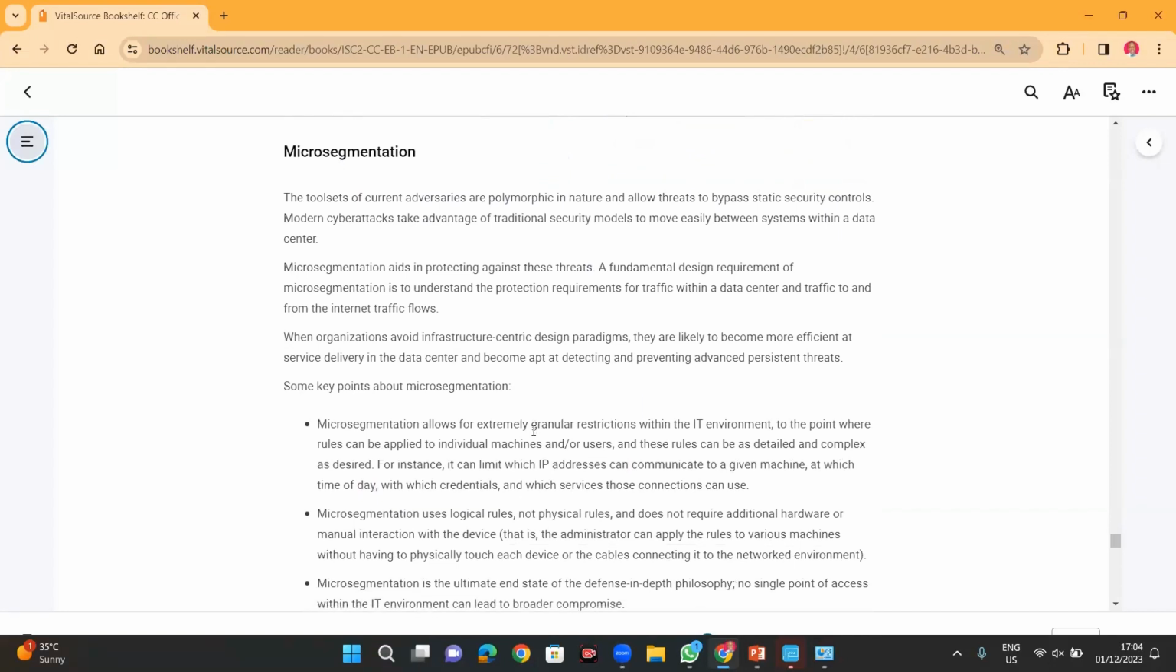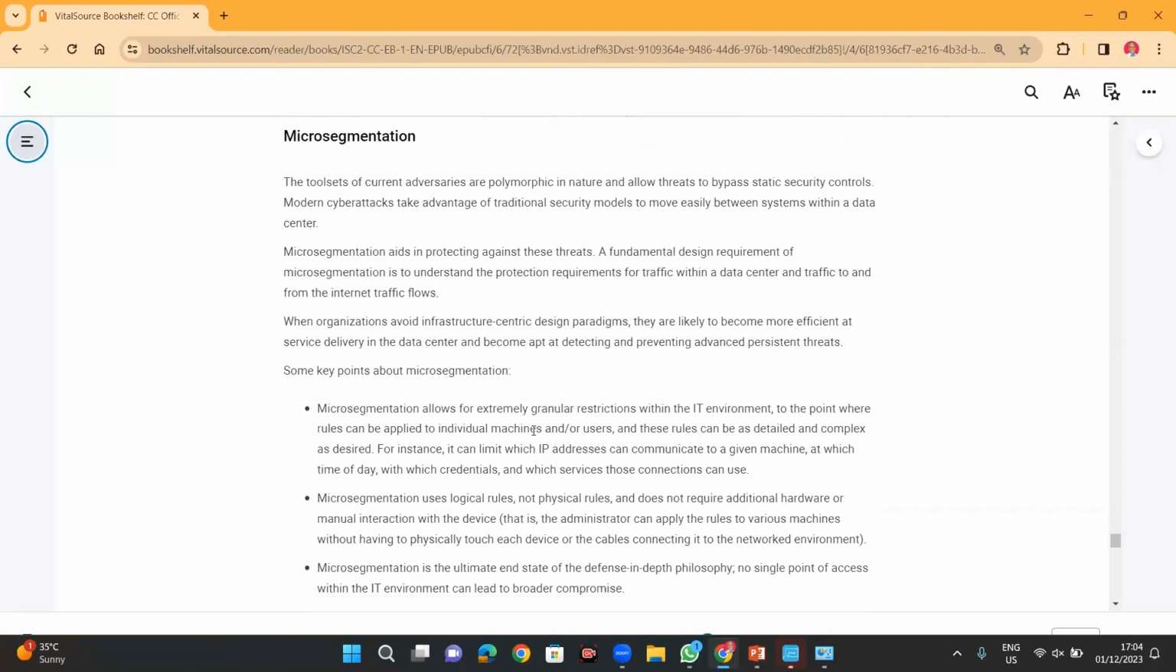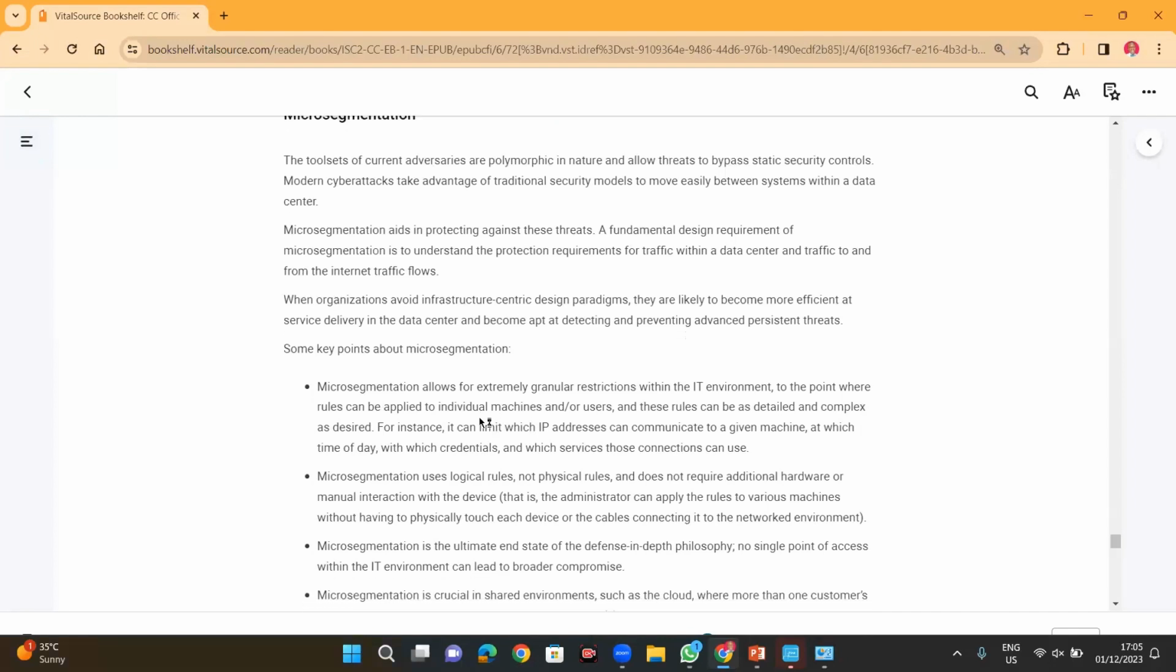So let's move to microsegmentation, since those IoT devices are naturally vulnerable. The current adversaries are polymorphic. When we say something is polymorphic, that means they have different sizes and different types, and in nature allow threats to bypass static security controls. So modern cyber attacks take advantage of traditional security models, and move easily between systems within a data center. So microsegmentation aids in protecting against these threats.